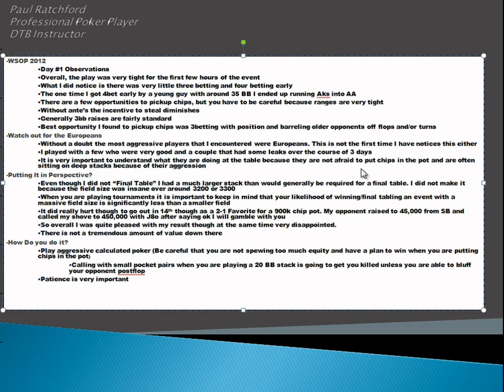I was tight. I was aggressive. I made some moves here and there. I wasn't afraid to throw my chips out there on a bluff or on a three bet if I thought it was profitable. But at the same time, I made some big laydowns throughout the event as well. So that's the short version.